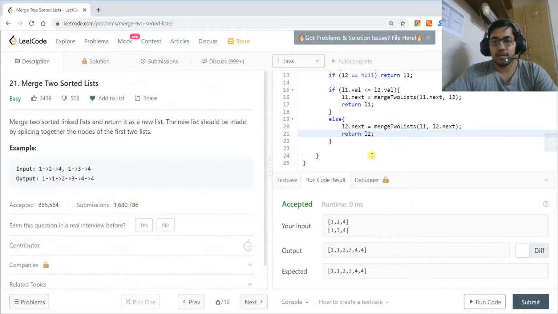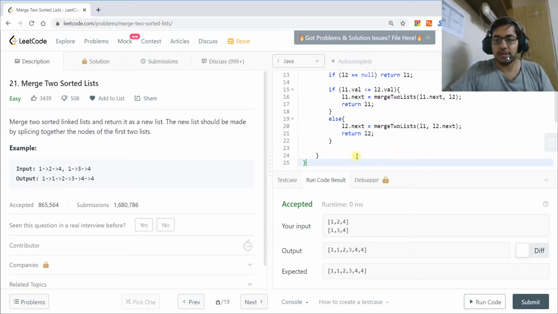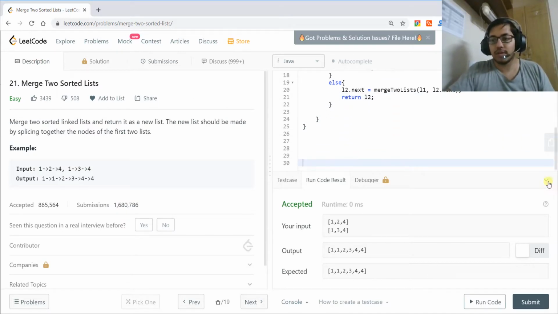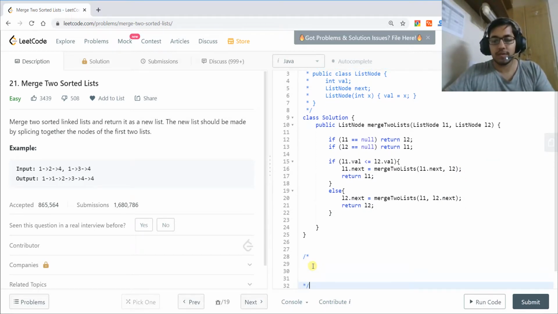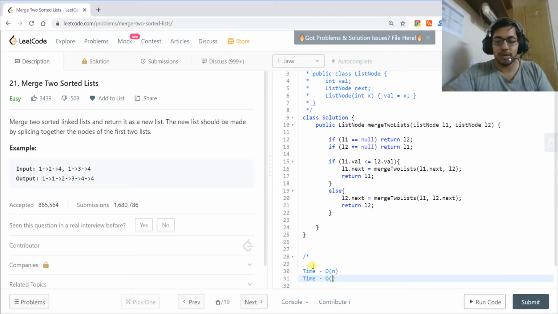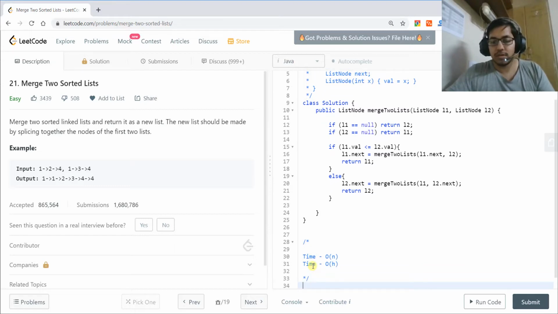Okay, so now for the time and space complexity, the time complexity here will be linear because we are checking the nodes only once, and the space complexity will be equal to the depth of this recursive approach. Okay, so that was the first method.